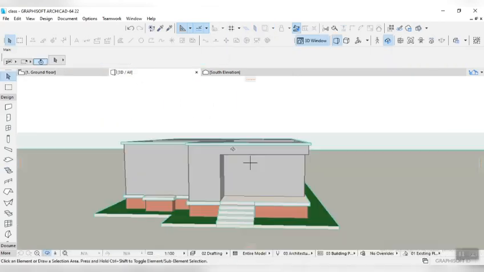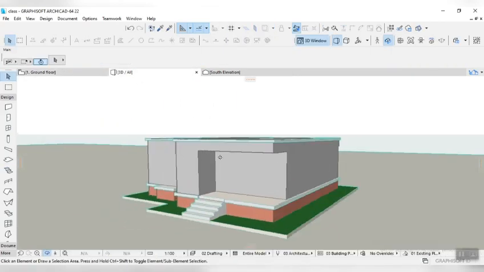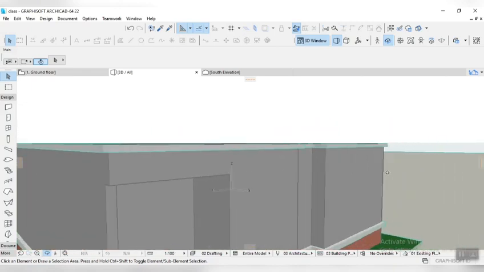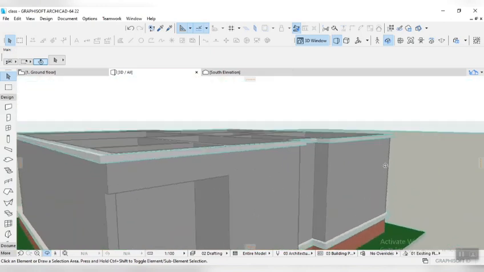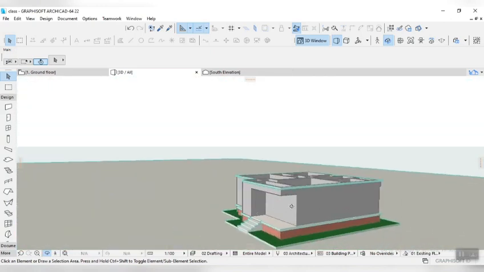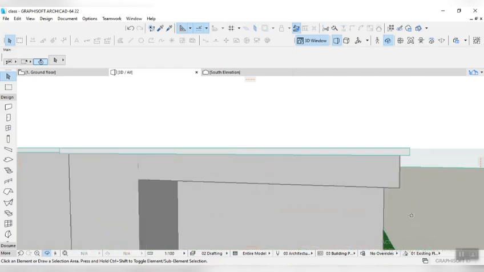Let's see that on 3D, guys. Perfect. You see, you can see it very well. You can see, got it right where I want it. So whenever you do your design, always be careful with your detailing, guys. You can see very well we have it where we want it.